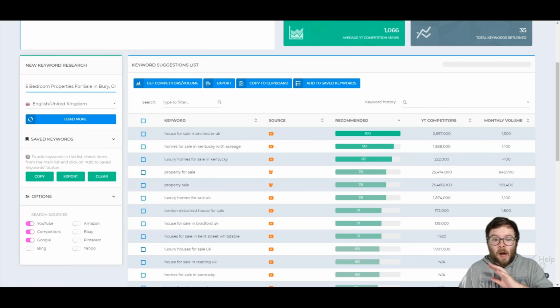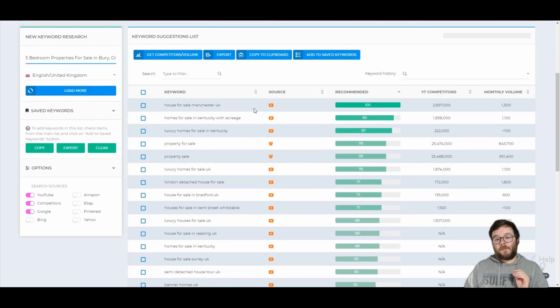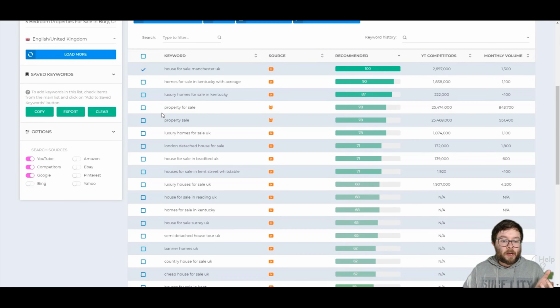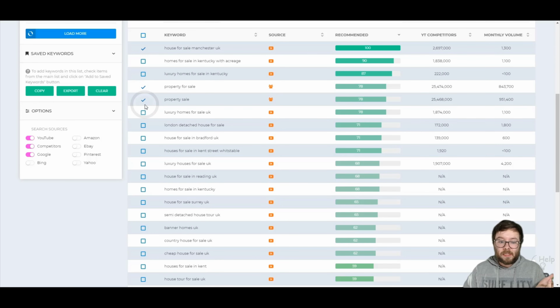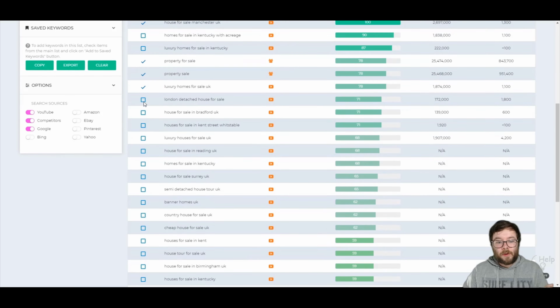Okay, so now I've found all of these keywords, and one of the things that a lot of people get confused about is primary and secondary keywords, especially with the methods that I like to do. So this is going to be my primary keyword, and I'm actually going to fill out the description, everything that this software does for you with all these secondary keywords. So house for sale, Manchester, UK, I'm going to add that in. I'm also going to add in property for sale, property sale, luxury homes for sale, UK.